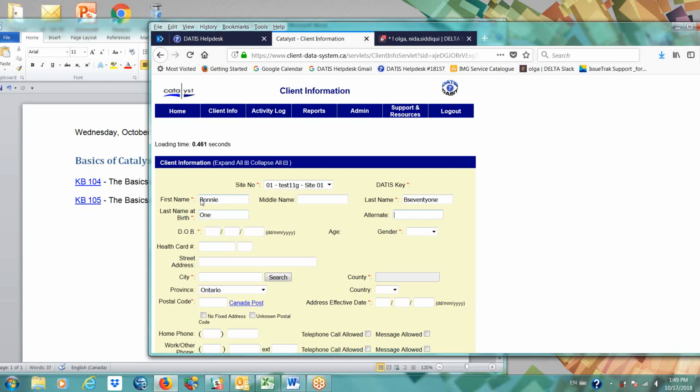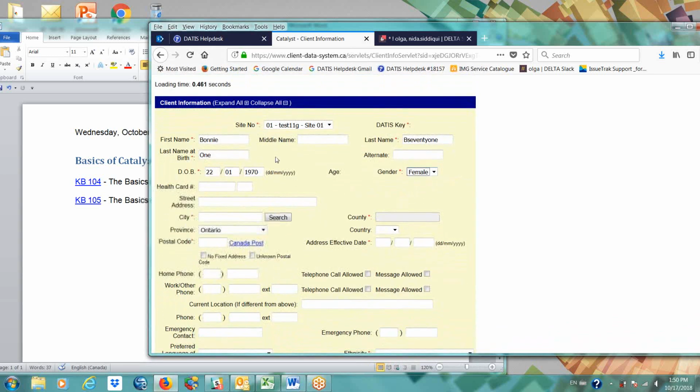We go through, we want to track all the required fields here. And we select our gender. Could be male, female, or other. We're going to go with female. And then we note that there's no chart number here yet. We note that there is no data key. The data key is generated once this information is saved, and it's based on the first initial of the first name, the first initial of the last name at birth, their date of birth, and their gender.